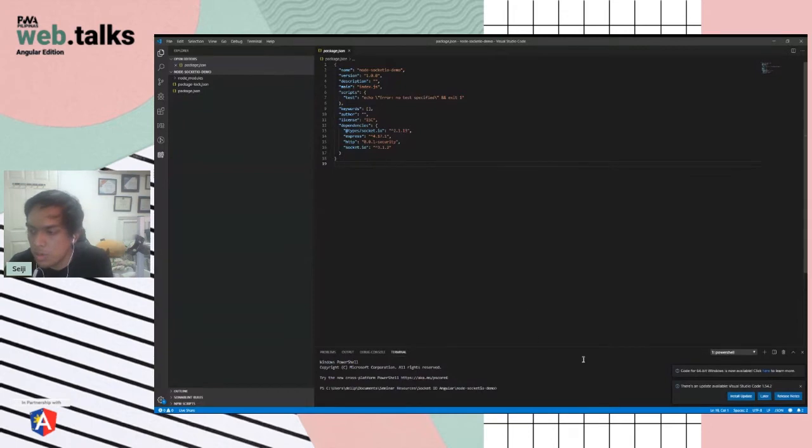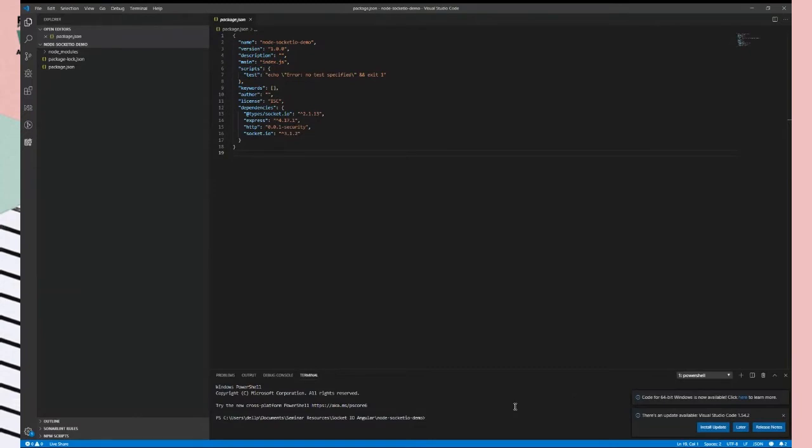Okay, so now we will first set up our Node.js application. In this part, I've already initialized my Node.js project. I've already run npm init -y, which basically just generates the package.json. So this is the package.json of our Node.js app, making our root folder a Node.js project.